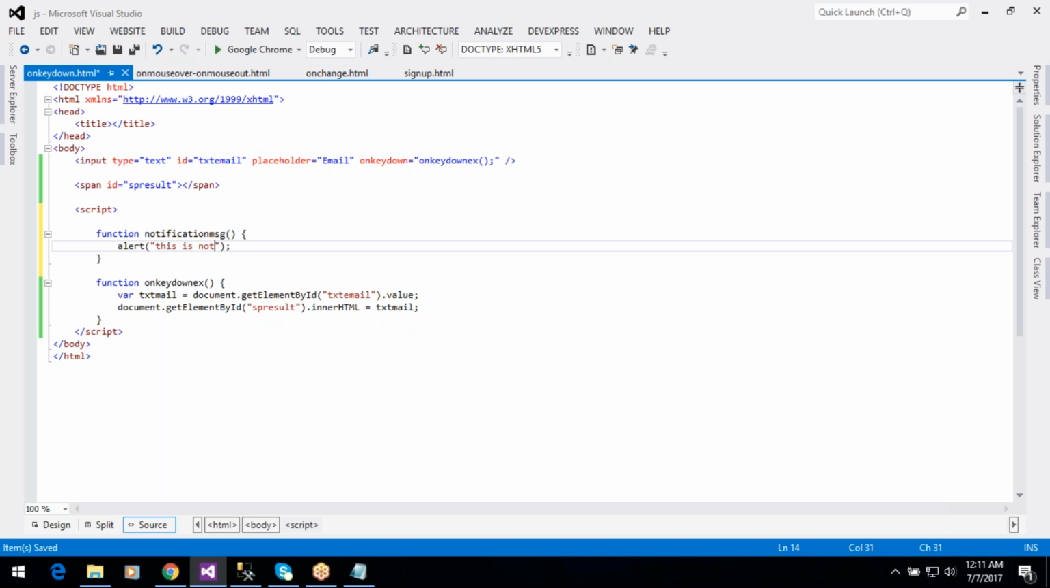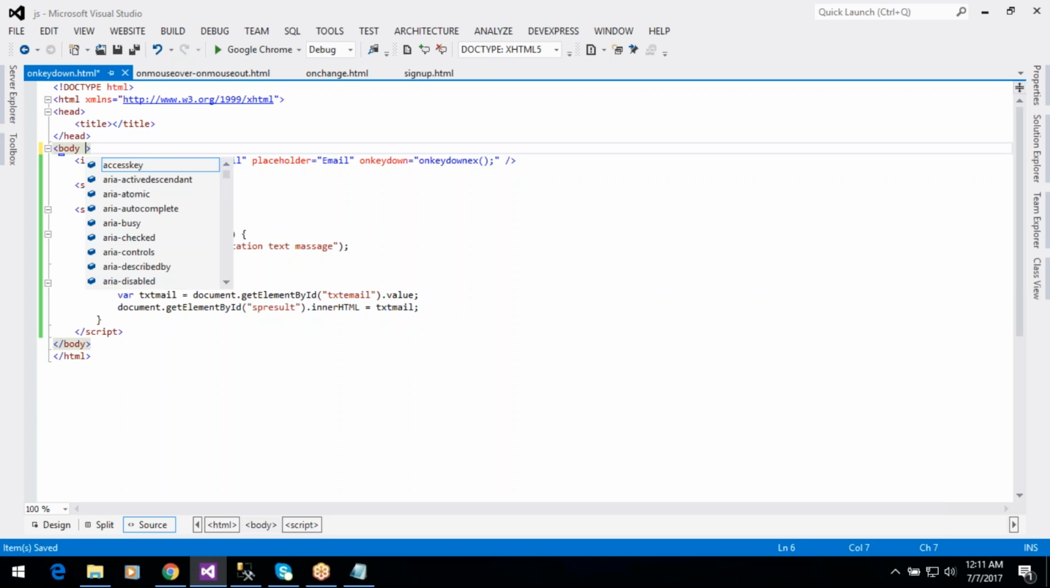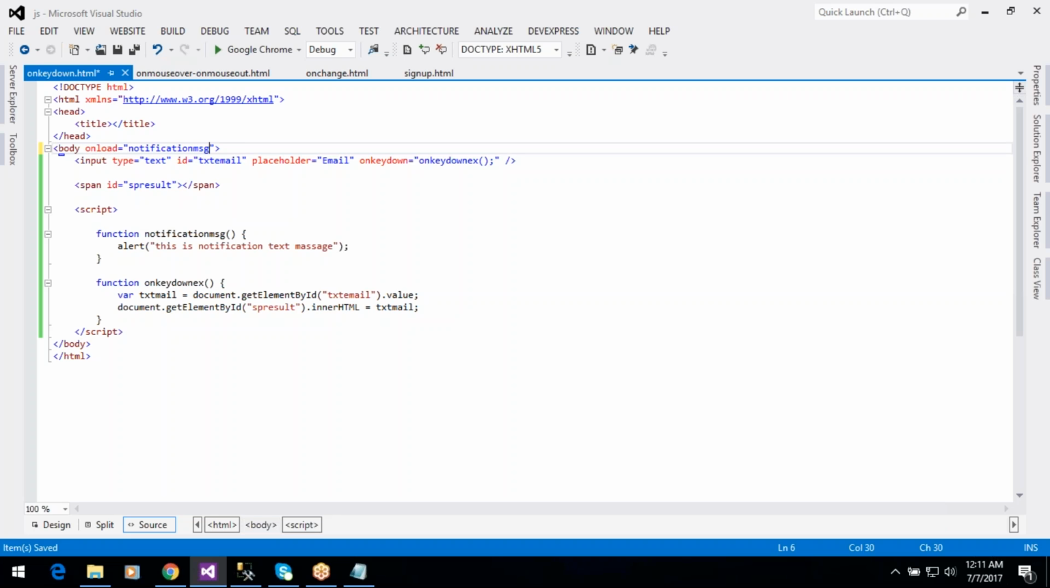This is a notification text message. And this function is called in the body tag in the onload event. So immediately after the page has been loaded, this function is executed and displays an alert message.